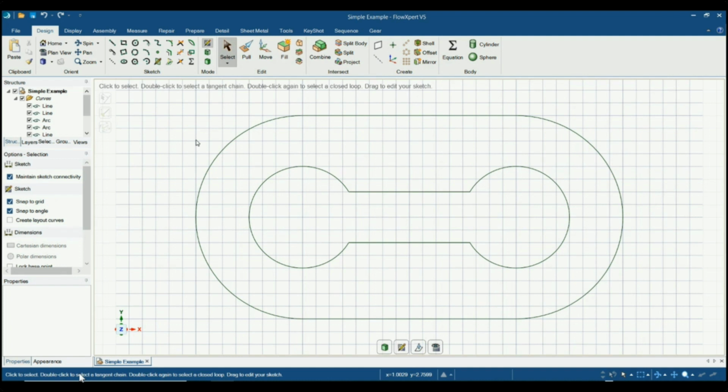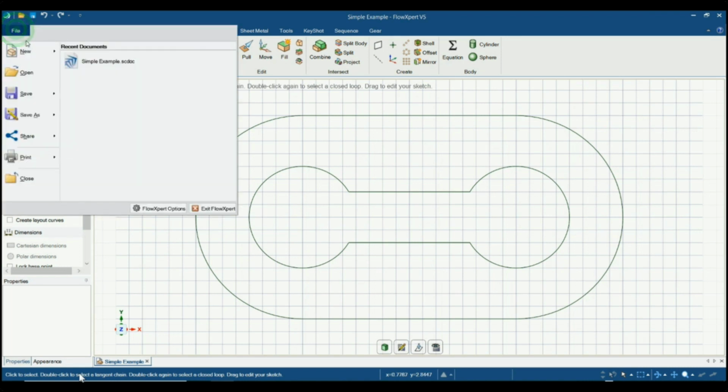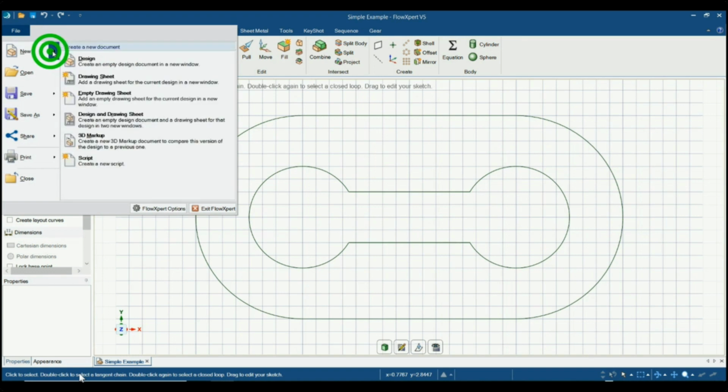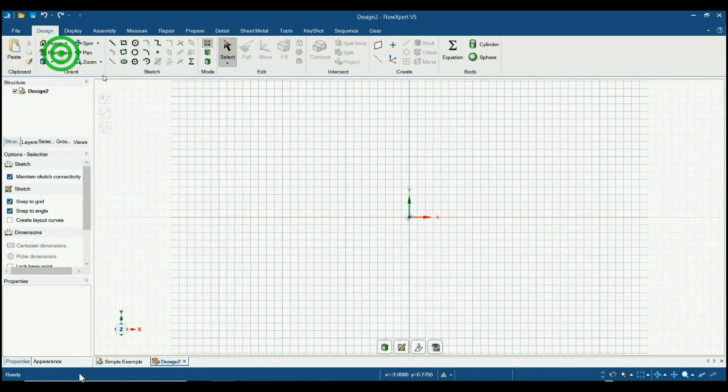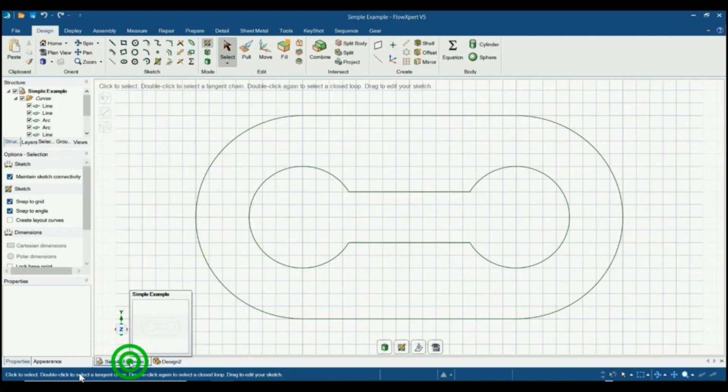But we want to use this part as a pattern and draw it from scratch. So let's start a new design. Select File, New Design. Click the Plan View tool. Now we are ready to start drawing. Notice the two tabs at the lower left of the design view. We can toggle back and forth to see if we have drawn the part correctly.